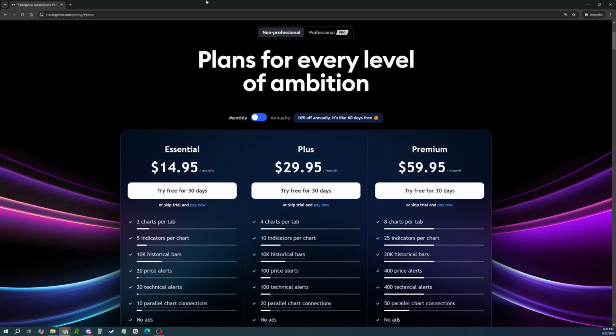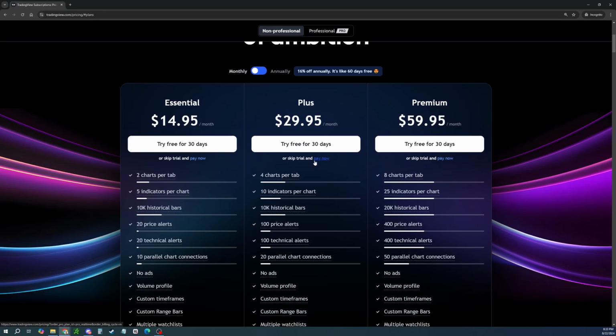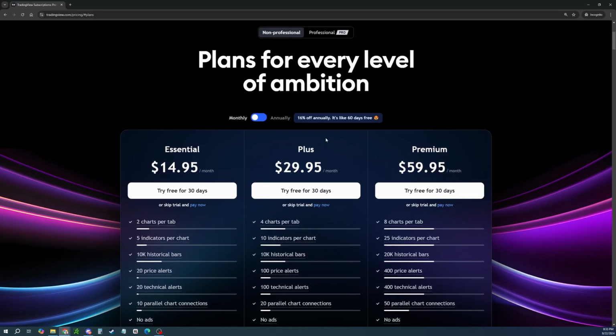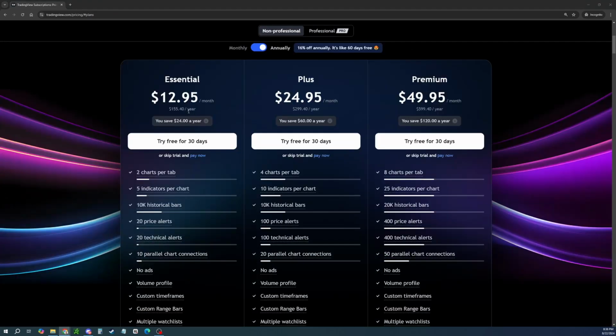With a free plan, you get to use one chart per layout and a couple of indicators and alerts. You're also going to get real-time data for free whenever possible for most assets. However, they offer a combo of non-professional and professional plans. They offer 3 non-professional plans, which are Essential, Plus, and Premium.